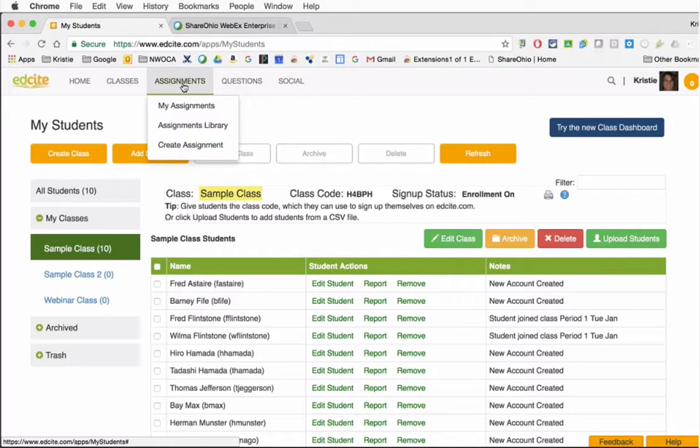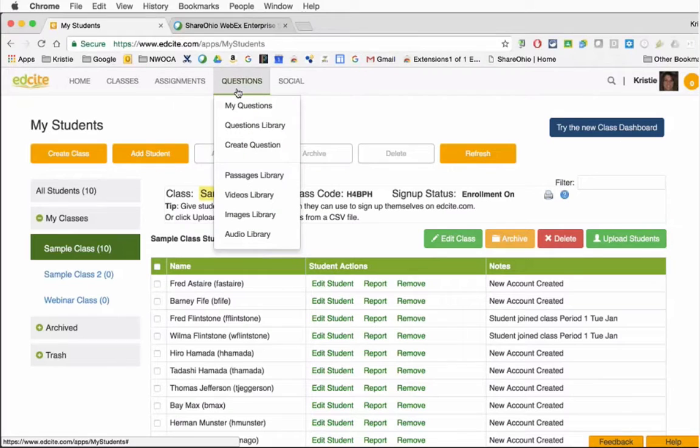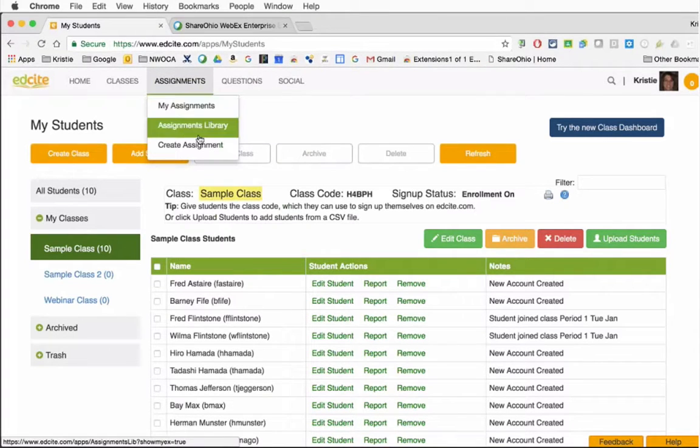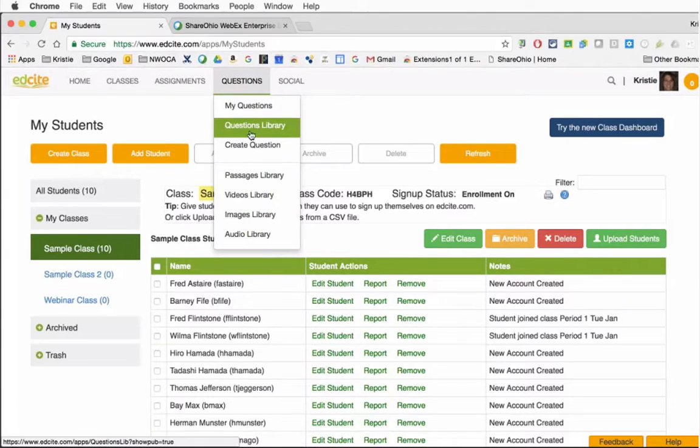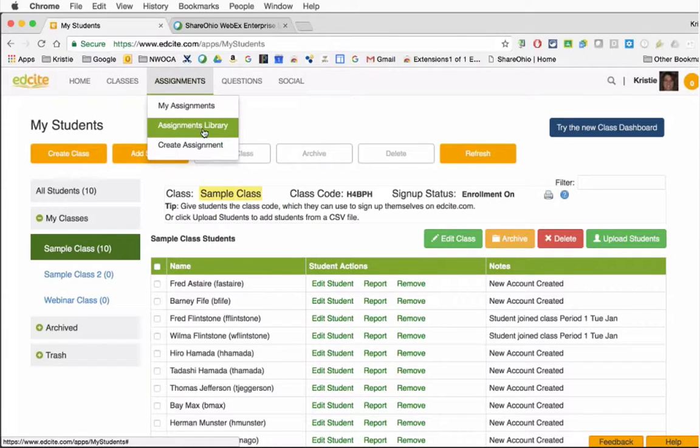So what I'll talk about here is, again, the difference between your assignments versus questions. You can have questions and you can have assignments. You can see right here, it says My Questions and then Question Library. And over here it says My Assignments and Assignment Library. So what you're probably noticing at this point is that you can have your own assignments or your own questions, but there's also a library of questions that you can choose from. And same thing for assignments. There's also a library of assignments that you can choose from.